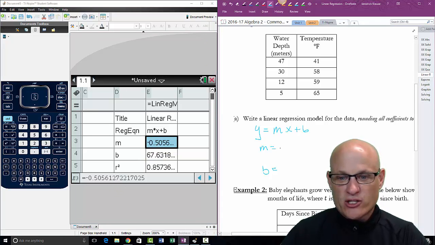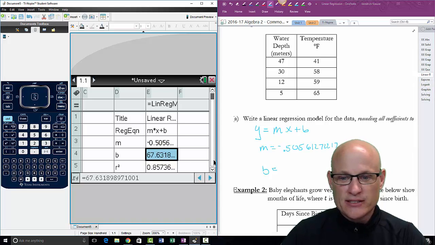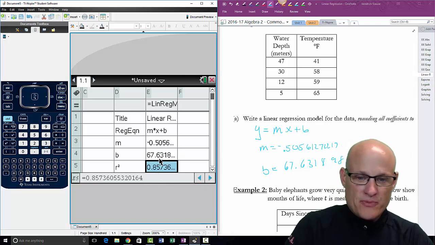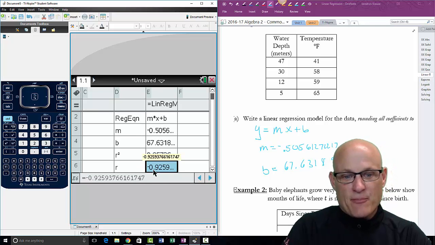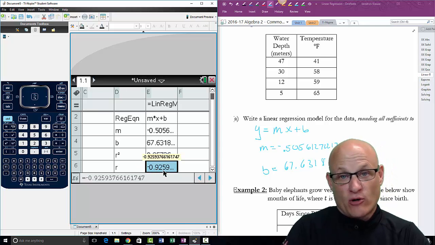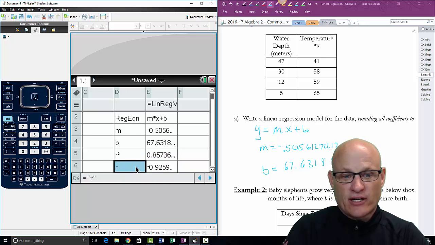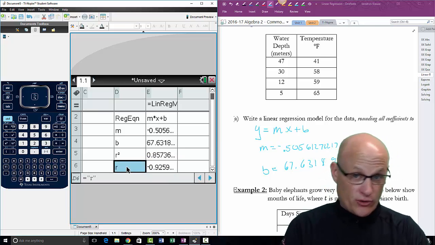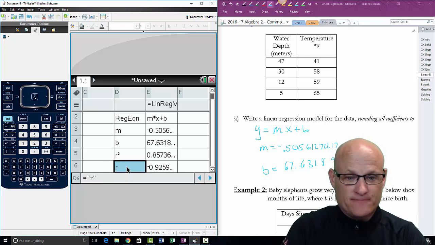Because I need to show the grader that I'm using my calculator, I'm going to write this whole thing in unrounded. 505 612 72217. Should be plenty of digits. Click on the next one for B. 67.631899897. By the way, one more down, this negative 0.925, that would be your correlation coefficient. So if you're looking for your correlation coefficient, there it is right there. This shows you how highly correlated they are. Don't forget, the closer it is to 1 or the closer it is to -1, the higher the correlation.